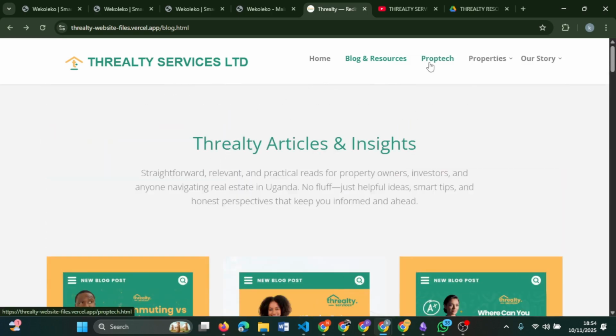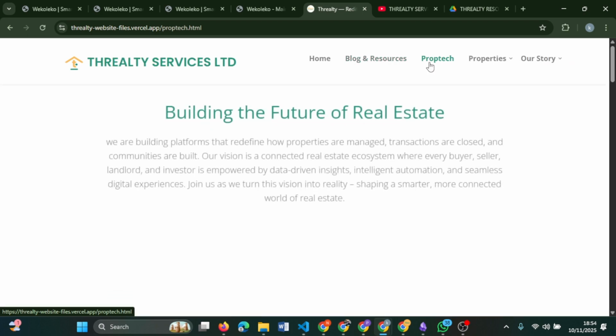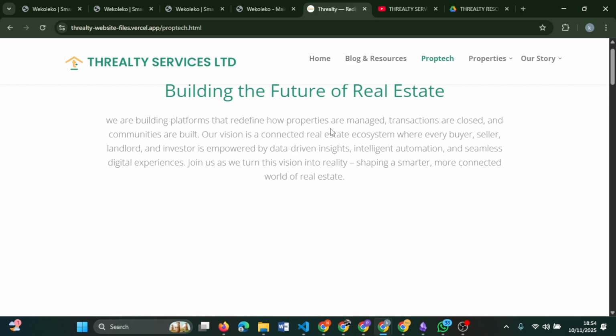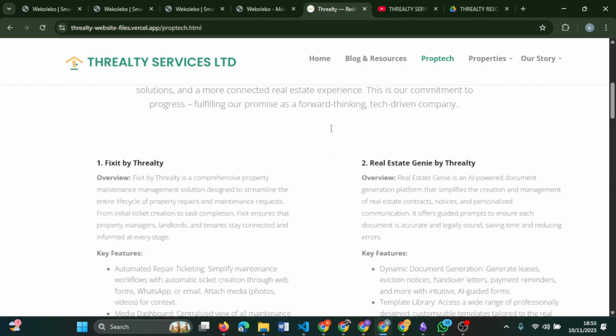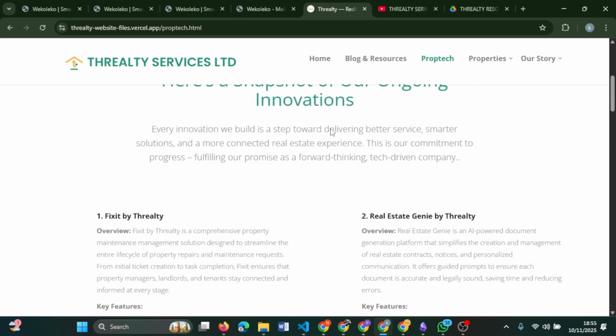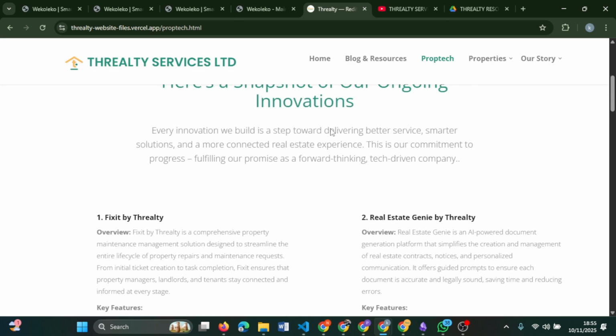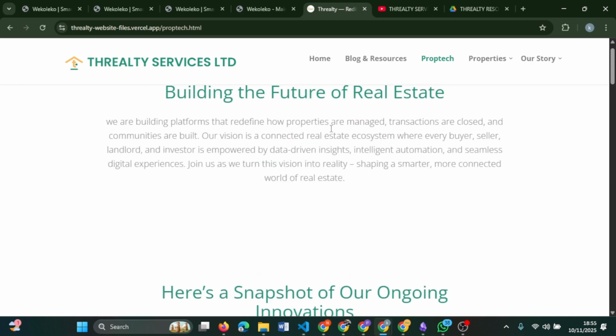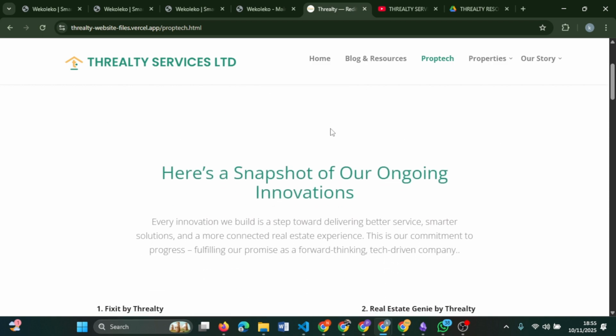And then when you go to our PropTech page, all these other things that we are working on, the Fix It by Threalty, the Real Estate Genie, and the Real Estate Chatbot. All these are PropTech solutions that we are working on in-house on top of the website that I'm now demoing. You're going to see videos about them later on as we continue. But yes, here is a snapshot of our ongoing innovation.